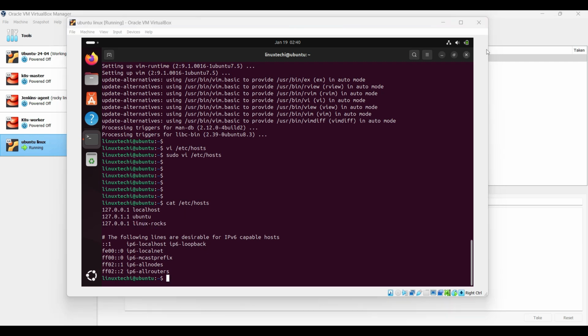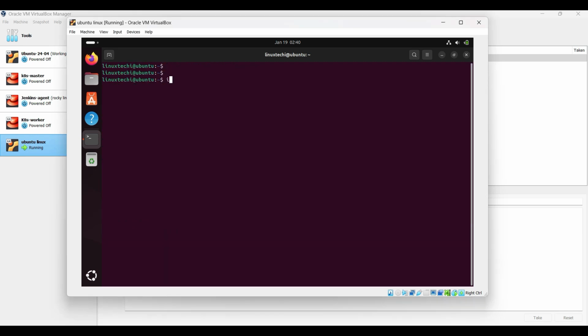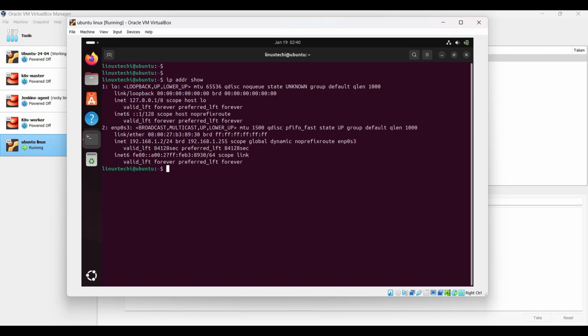If you want to print the IP address of your Ubuntu system, we have the command ip space addr space show. Let me clear the screen first using the command clear and type ip space addr space show. This command will show how many interfaces are attached to my Linux system, what is the interface name, and what IP is assigned to this interface. And this dynamic word says that it got the IP from the DHCP server.